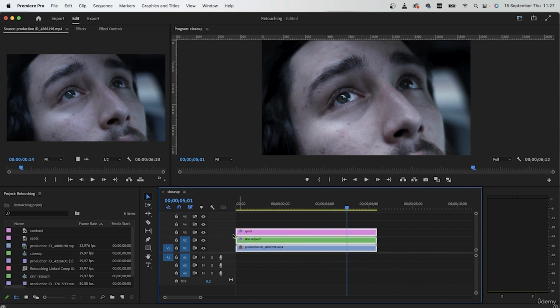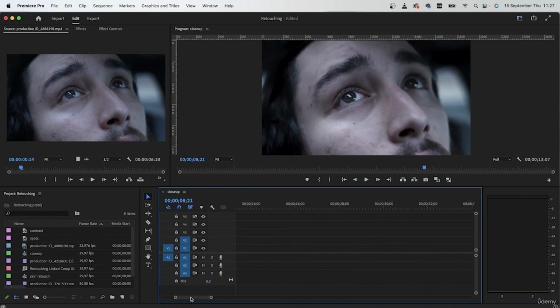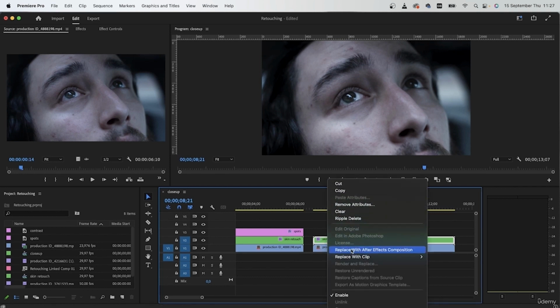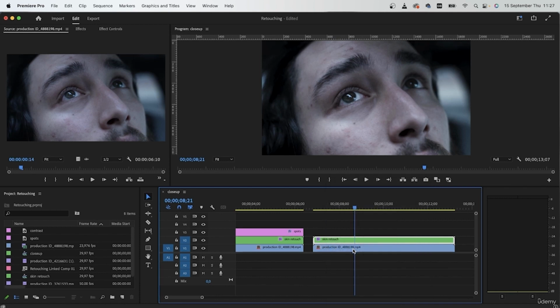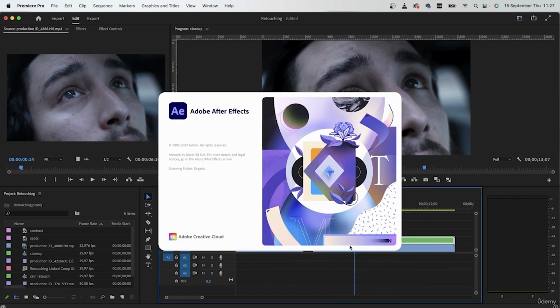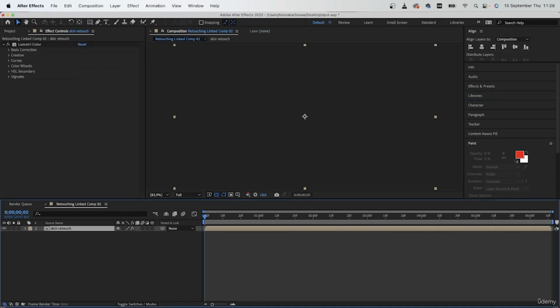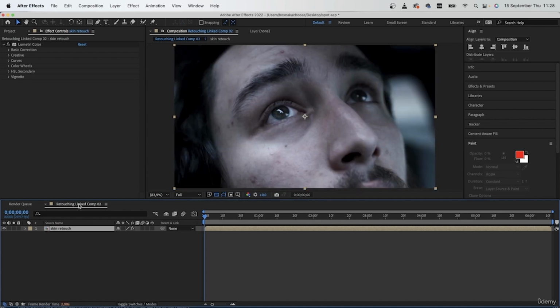So I'm just going to duplicate all three of my layers, hold down Option or Alt, and just drag them towards the right side. On this second duplicate set, we're going to get rid of these spots and right-click on Skin Retouch. Select the Replace with After Effects composition, and this way we can take this into After Effects, edit it there, and then bring it back into Premiere Pro. It's going to ask you to save your project. Just do it real quick. Call it Spot, and OK. So it brought that exact linked comp inside here.